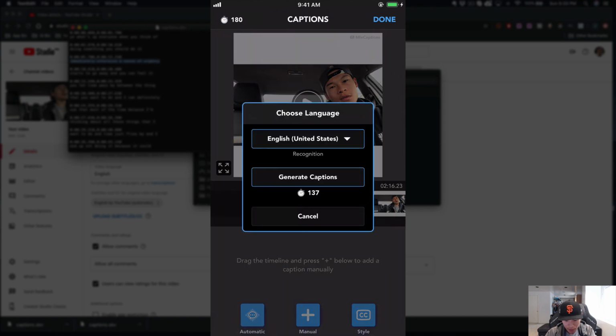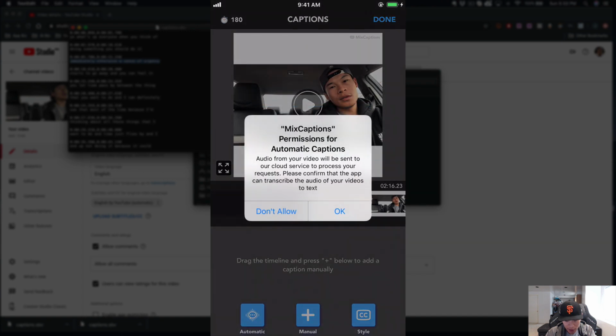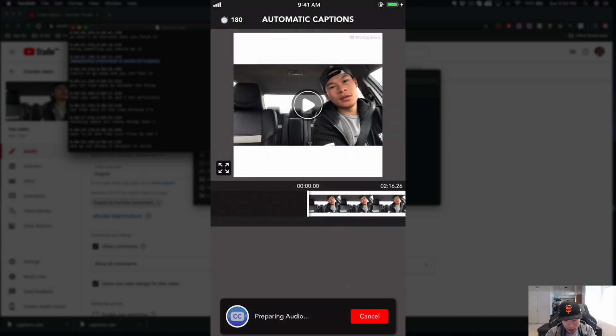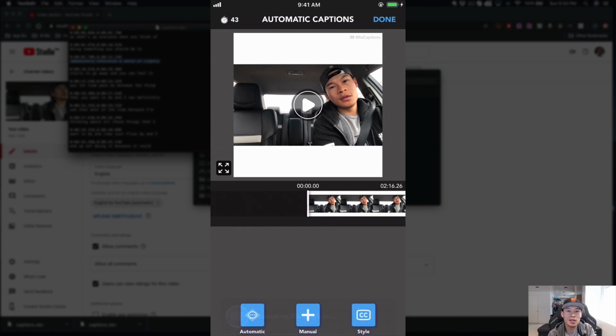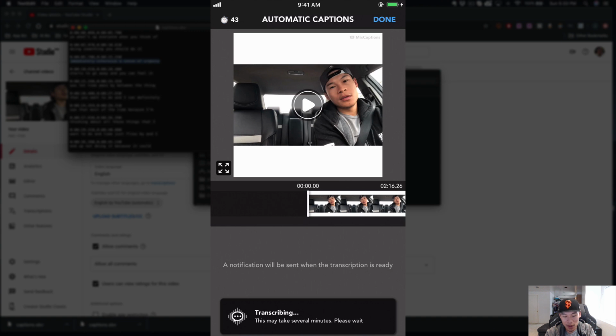So if you want to do an automatic transcription, you just click automatic and then click generate caption, and then allow MixCaptions permissions for automatic, and you click OK. So what it does is it's gonna, I guess, send a video to their servers, and then their AI system is gonna transcribe your video and put subtitles on the video. And we're waiting again.